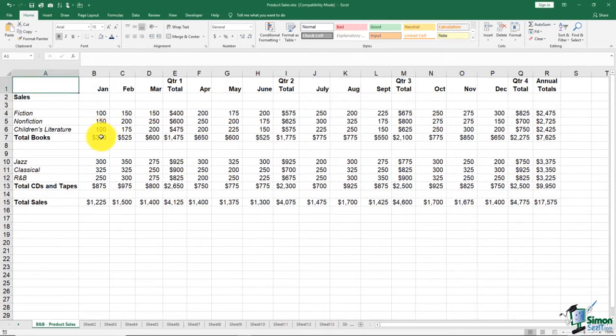Let's look at this up and down. If I asked you what the most important number up and down is, the answer would have to be the total sales down here in B15. The second most important numbers would be this one here and this one here. And then the third most important would be the individual numbers that make these up.